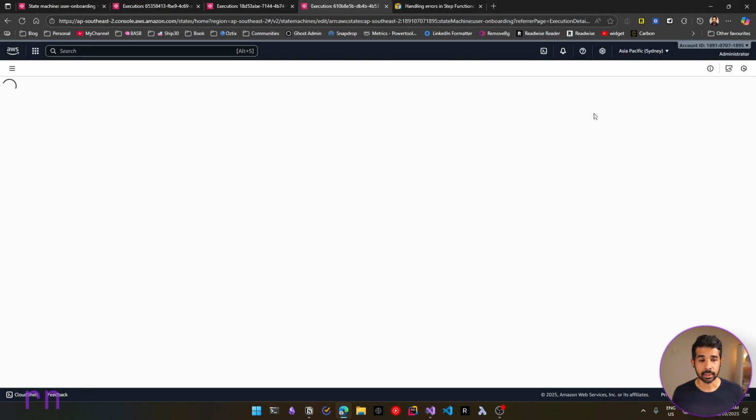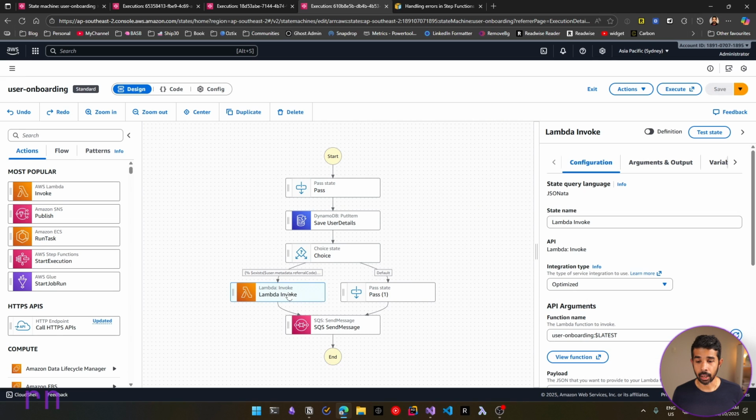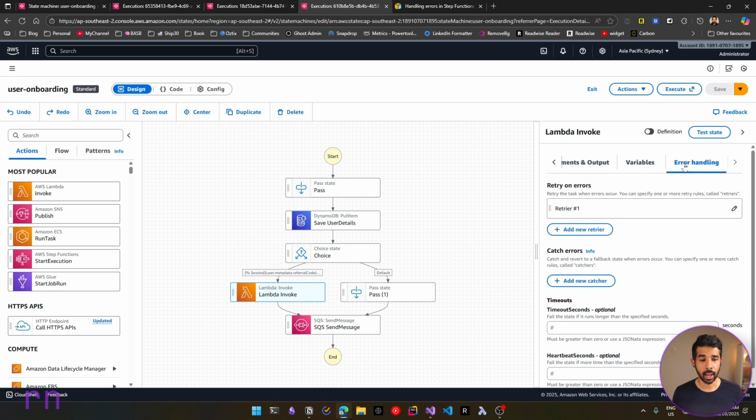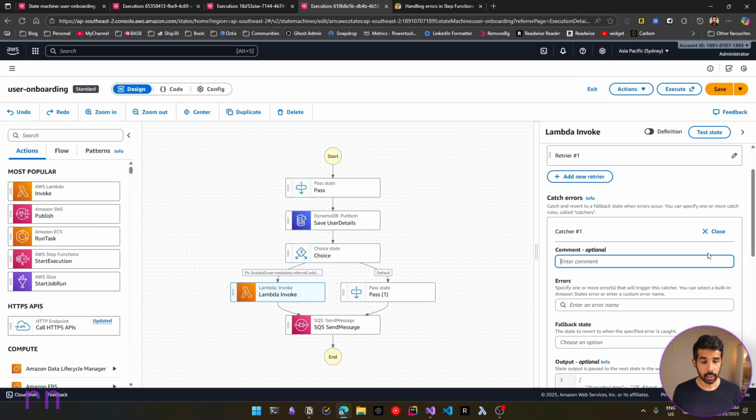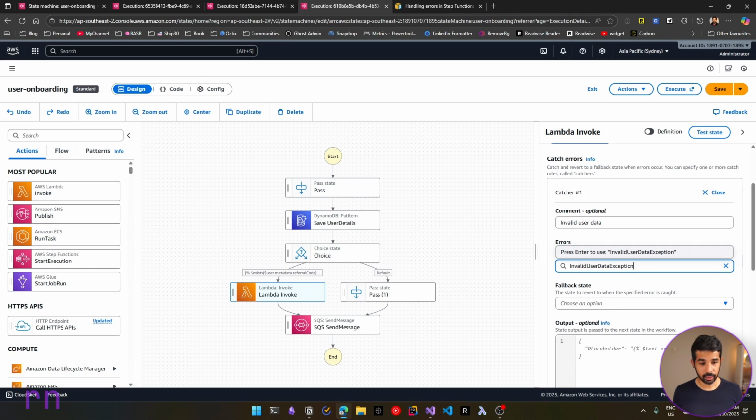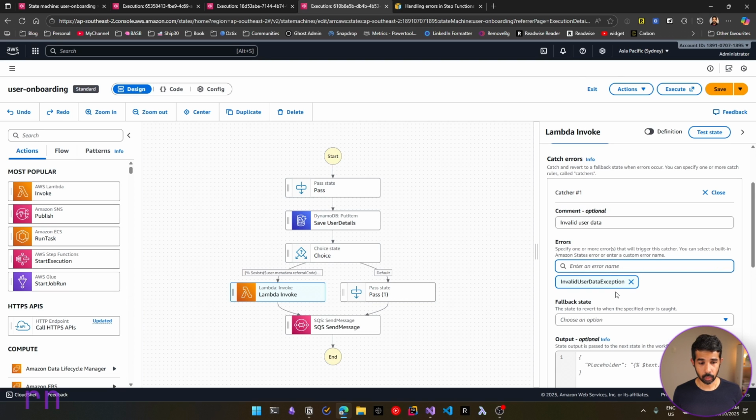So let's come back to our workflow and see how we can handle these errors. So let's edit our state machine again. Let's select our Lambda function. Let's go to the error handling and add a new catcher for catching exceptions. So let's add that. Let's enter in a comment which says invalid user data. Now for the errors, we have the error type which is invalid user data exception and let's click enter, which is going to add to the list just like the retries.